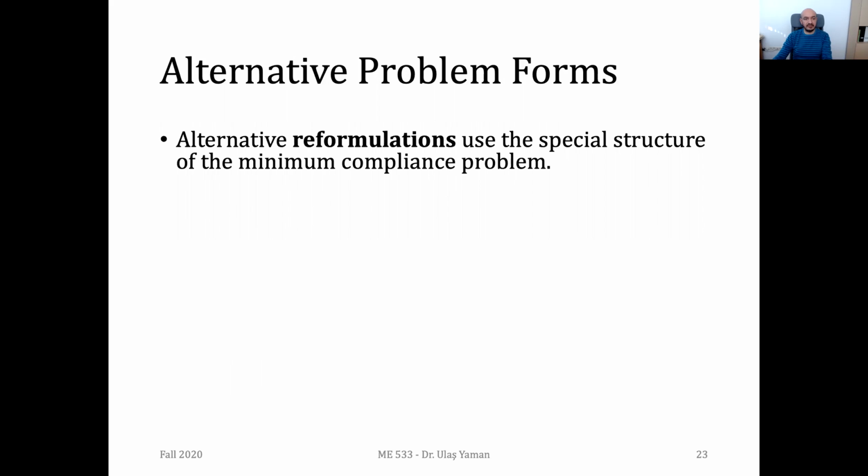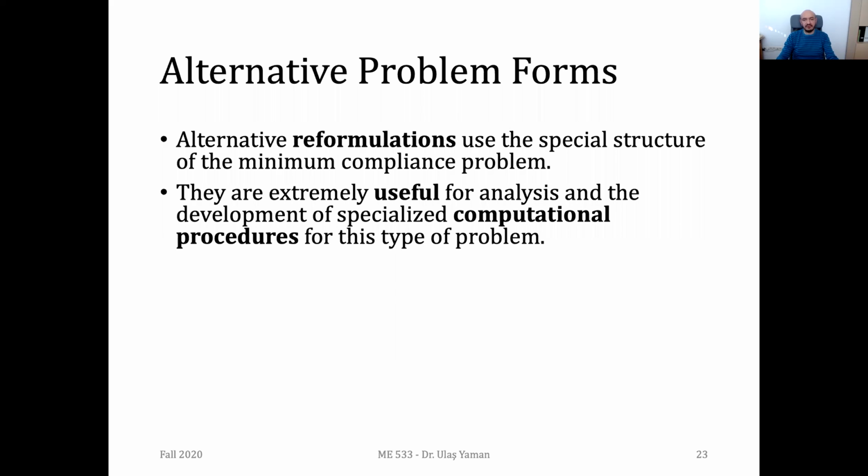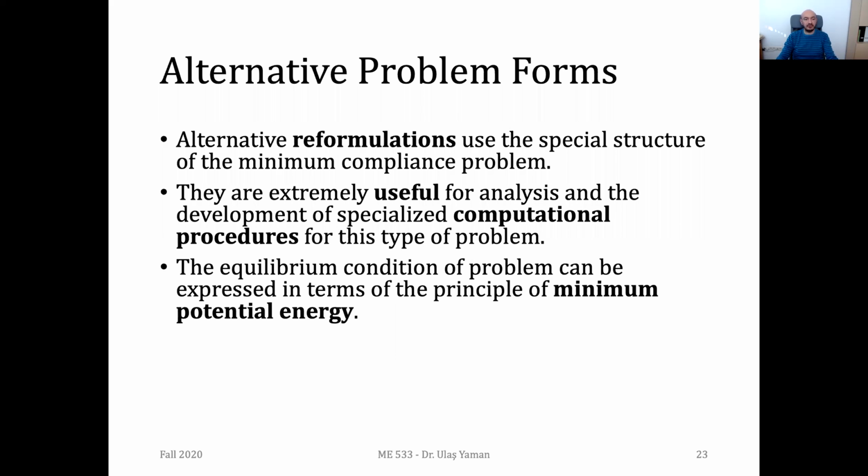Now we will discuss some alternative ways to solve this problem. Otherwise, it's quite difficult. We will look for some alternative reformulation of the same optimization problem so that the computation will be much easier. For the first one, we will be discussing a minimum compliance problem, and for this, we have some computationally efficient approaches.